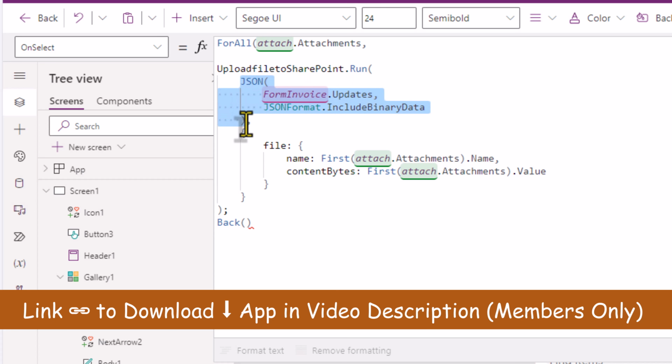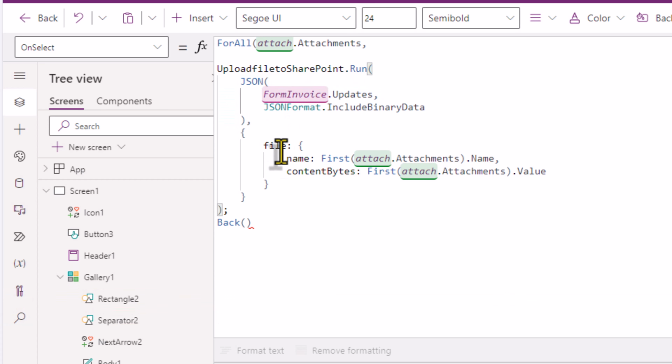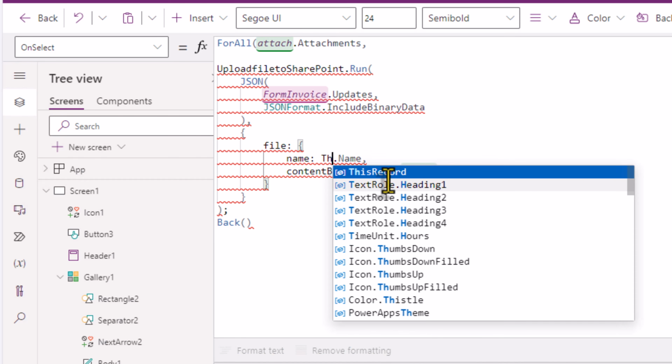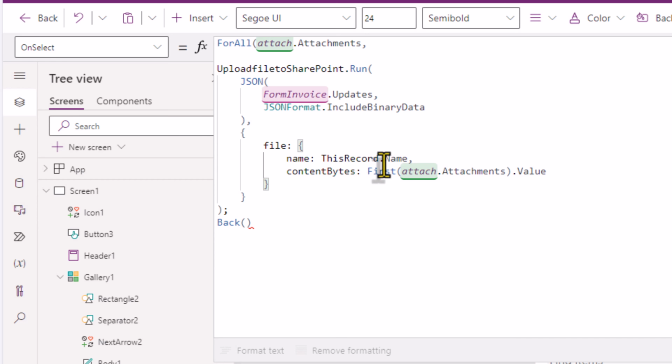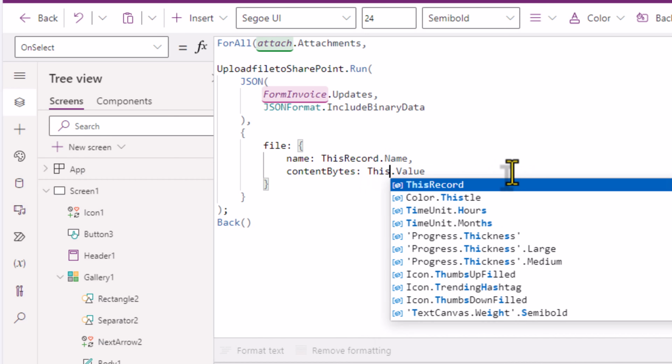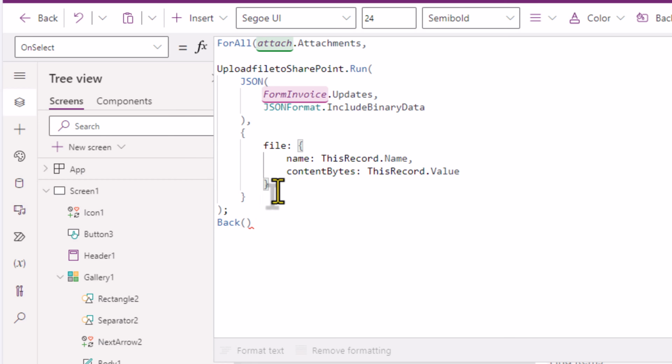The form information is set. The file information though, I'll make a change here. I will use this record.name and this record.value. This record points to the current running record in the for loop, which is nothing but the attachment. All I have to do now is close the for all function.